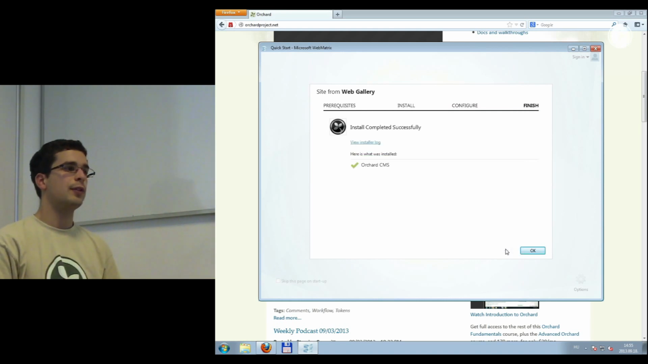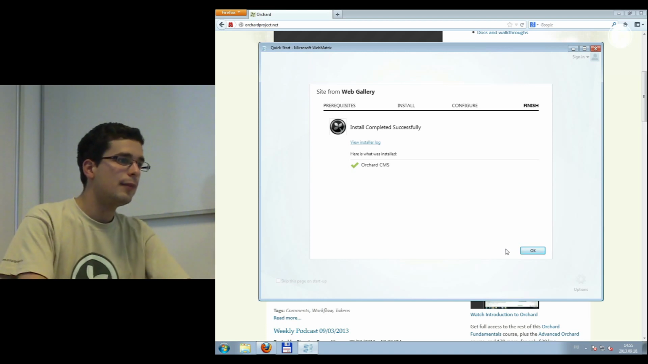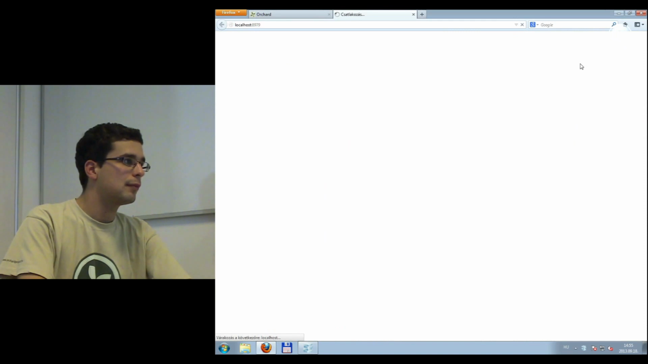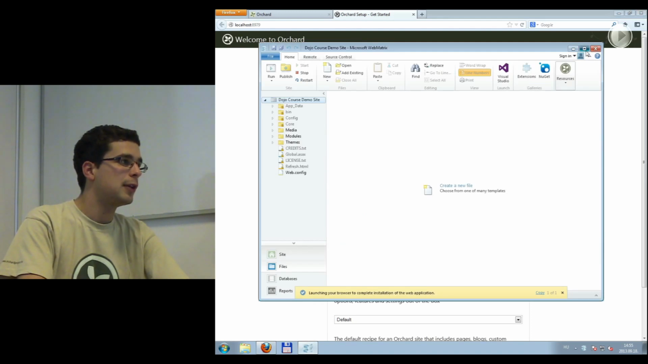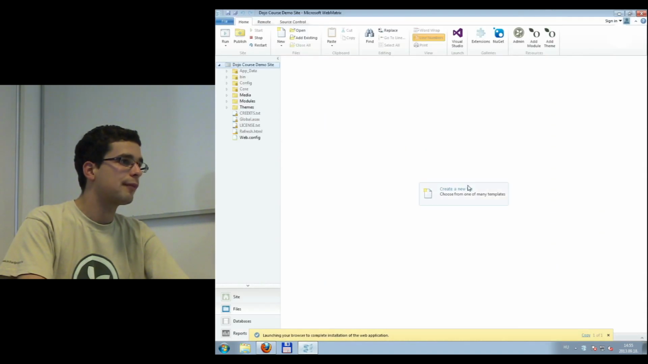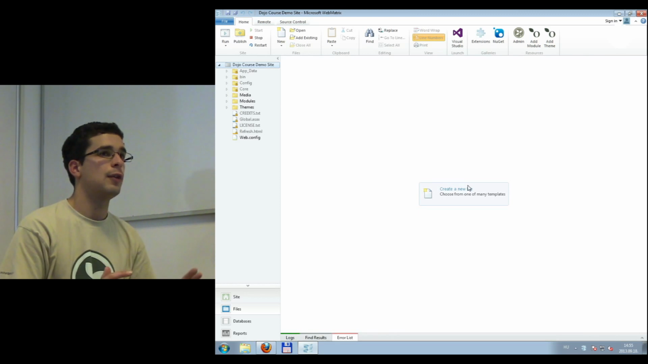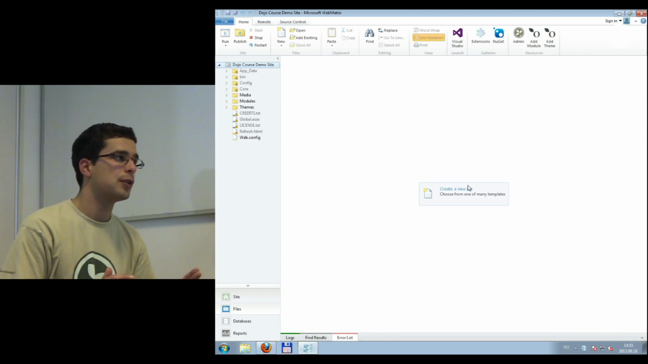So we don't have to install any server. We don't even need Visual Studio on this machine. It is installed, but we don't need it. We can just run Orchard from this WebMatrix. Alright, okay, it was successful. And it also starts the site at once. So back to WebMatrix, we have this little control panel once we have installed Orchard.